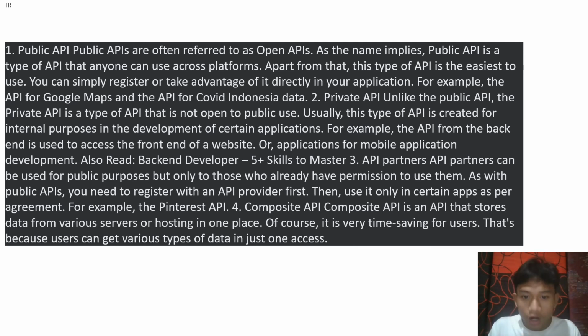Or application for mobile application development. Also read: backend developer, 5 plus skills to master.